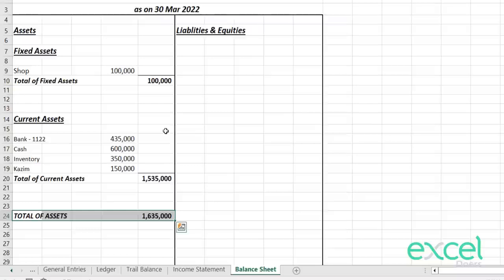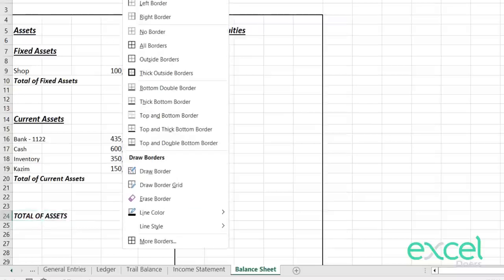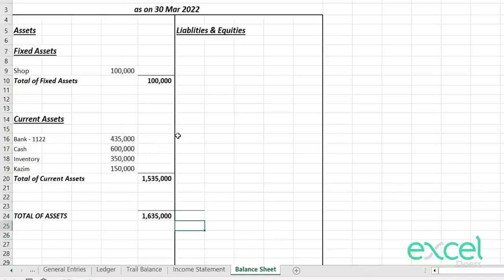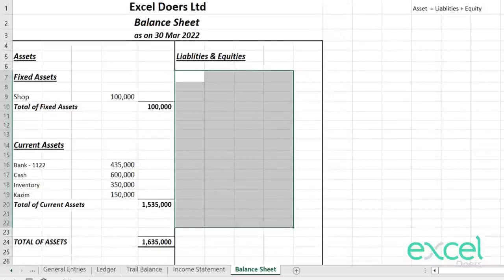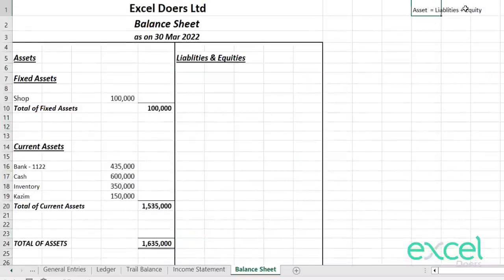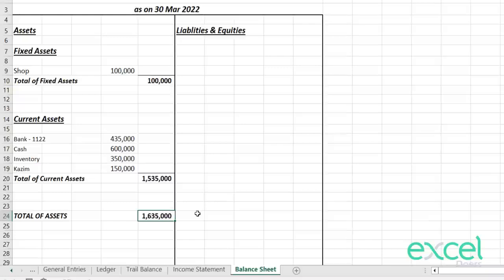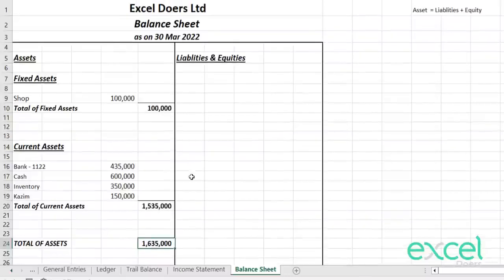You can take the formatting of the same and always do the double lining when you are doing the final total, right? So this is the total assets by summing these two. When we prepare this side, remember our equation: assets equal liabilities plus equity. When we enter our liabilities and equities here, the answer will exactly come as 1635. If the answer is not coming the same, that means you have not prepared your accounts correctly, you have not prepared your financial statements correctly.